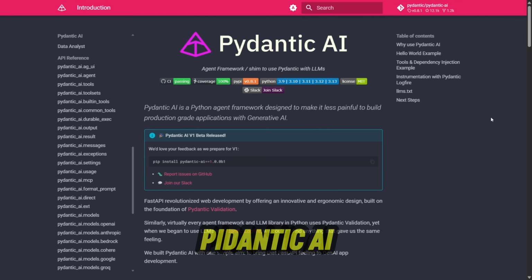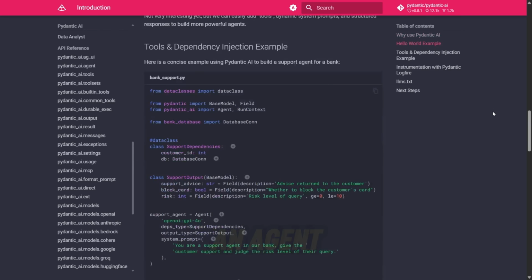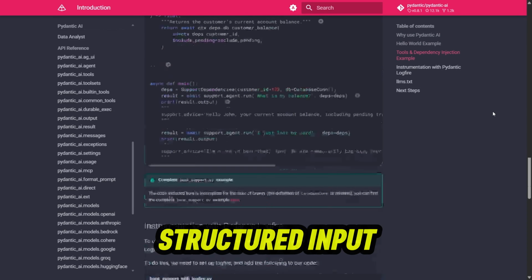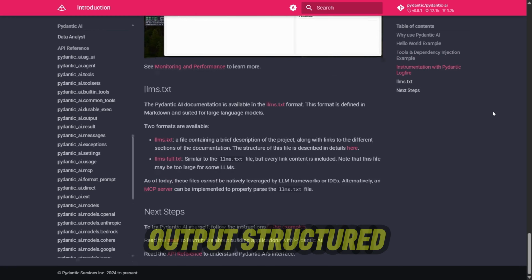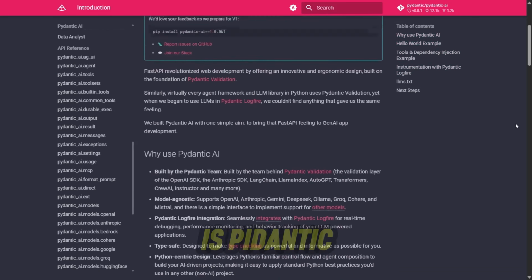I've been trying out Pydantic AI, and I'll admit, I thought it was just another AI wrapper/tool. But then I built an agent that not only accepted structured input, but validated it, ran logic, and output structured data reliably. That turnkey reliability moment hooked me in. So what is Pydantic AI?